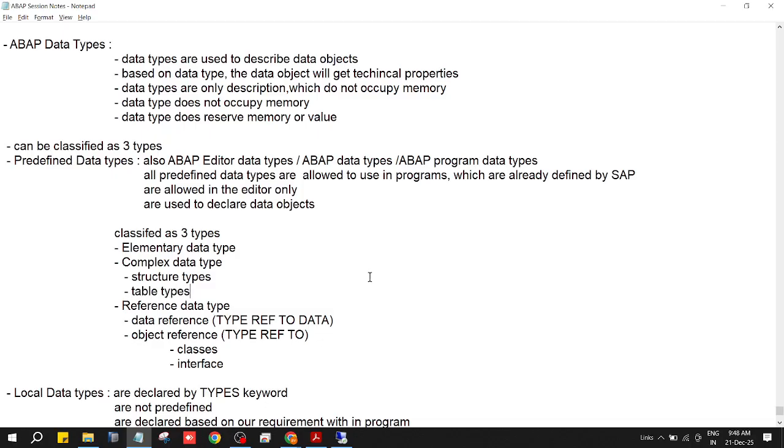Structure types and table types. Okay, that's all. Local structure type, global structure type, local and global. Yes, those things are there. Next, we will discuss this structure type.